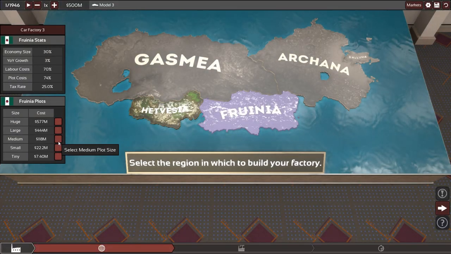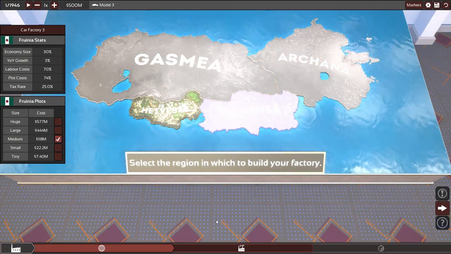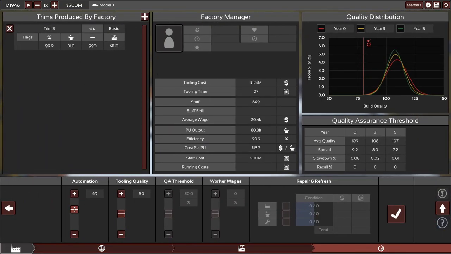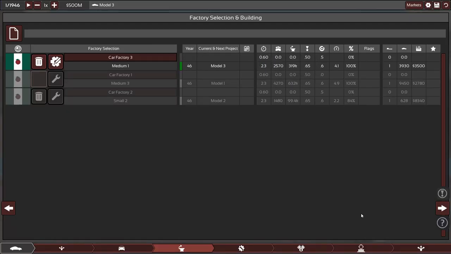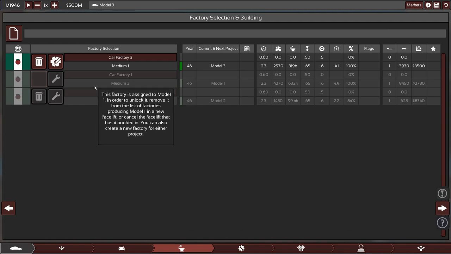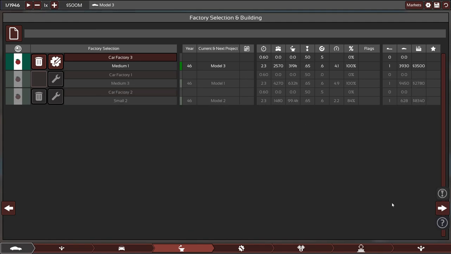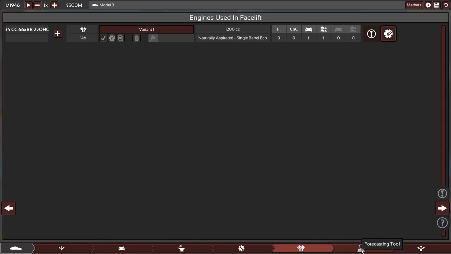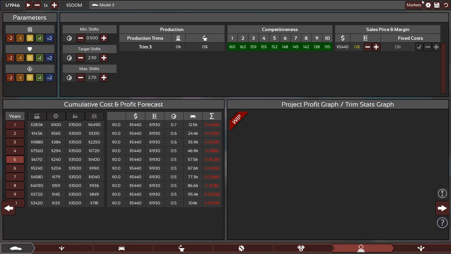We'll build another factory. It needs to be medium because we need steel presses. Gives us 1,000 cars. See how this changes. Reminds me, I need to go back and change that. 4,000 cars. See, that's way too many. I will do aluminum panels on this. And we'll leave it average. Forecast tool is going to tell us we're crazy.